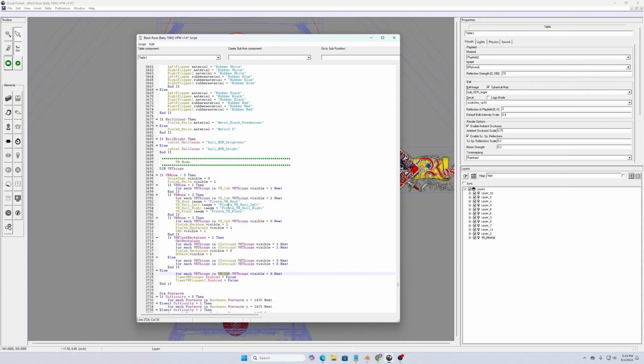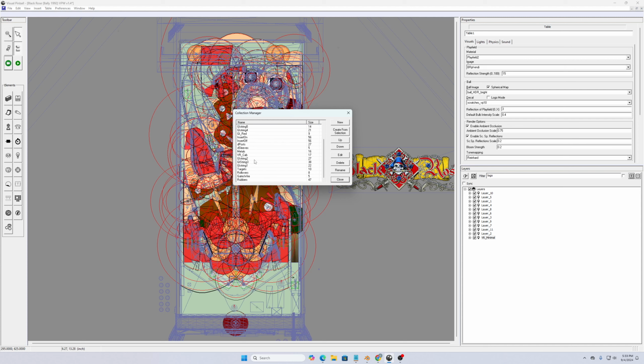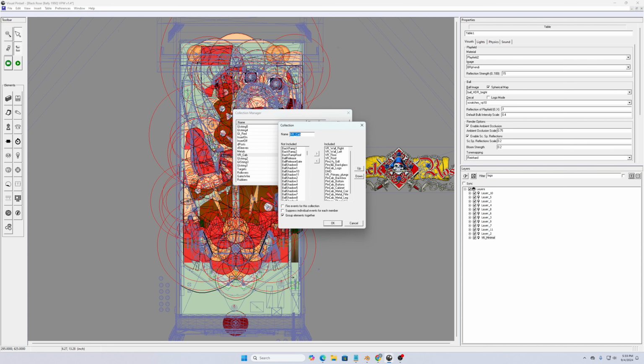And so what we want to do is go look at that cab collection and see what is actually in there that is turning on and off. And so if we go to edit, you can see that the VR cab and the VR minimal room are all intertwined. So it's turning on and off the entire cab and minimal room. And we do want to separate those.